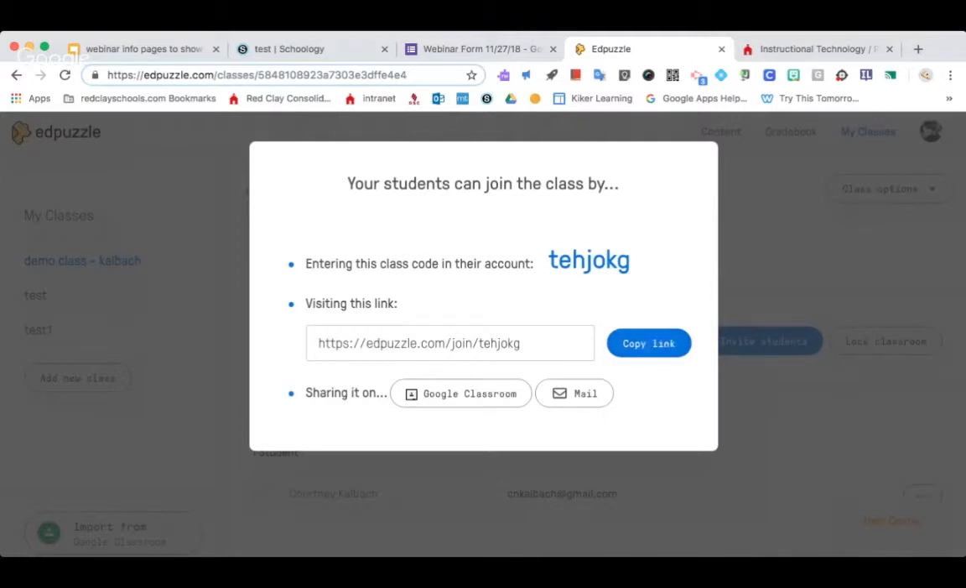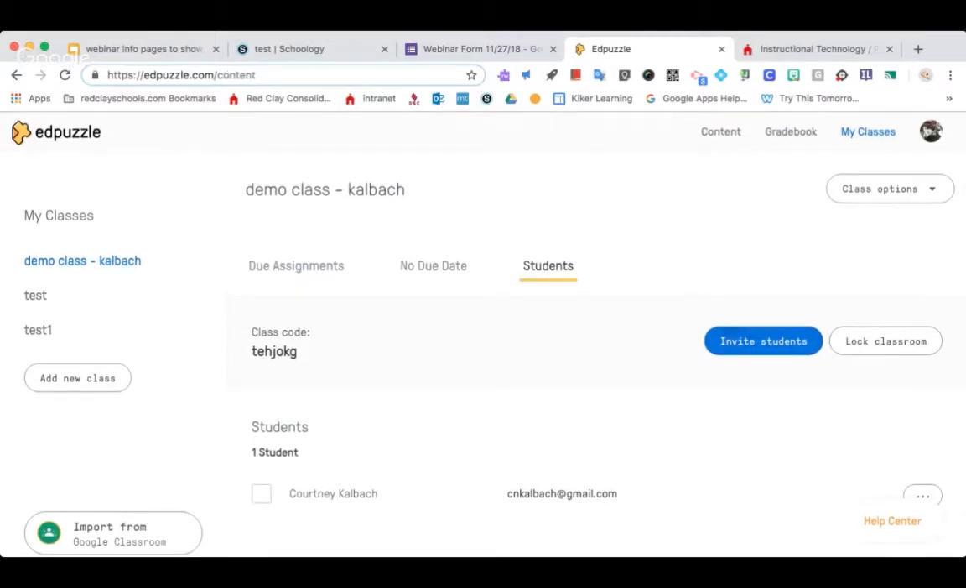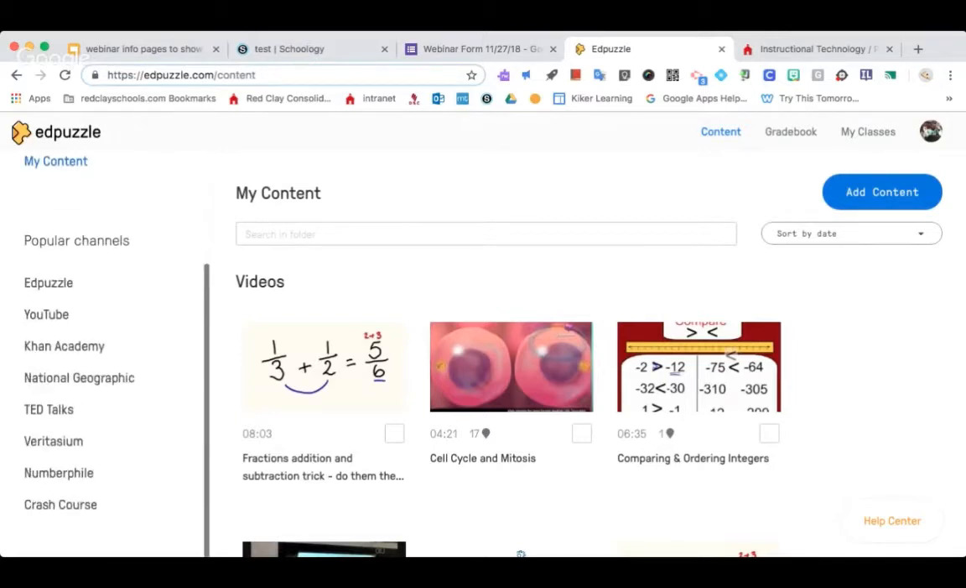Then afterwards, the teacher would come to EdPuzzle, and I'd make sure all my students were here, and then I would delete that link out of Schoology because I don't want them coming to EdPuzzle anymore. I'm going to embed my EdPuzzle videos into Schoology, and I'll show you how to do that. So once you get your students enrolled in the class, then you would go to this content button at the top. And you can choose one of the videos from EdPuzzle's channels.